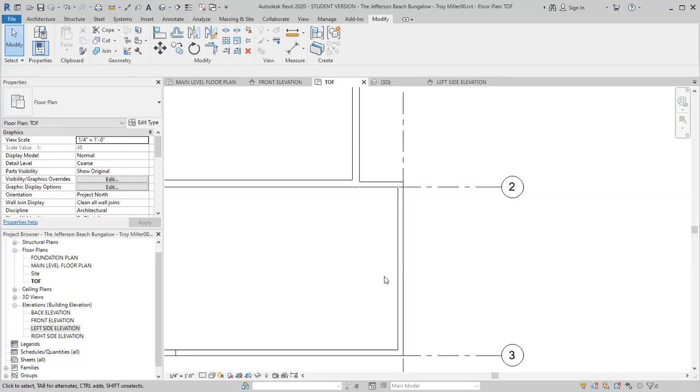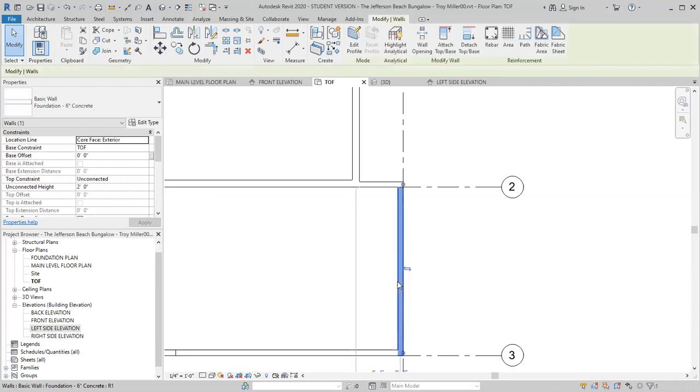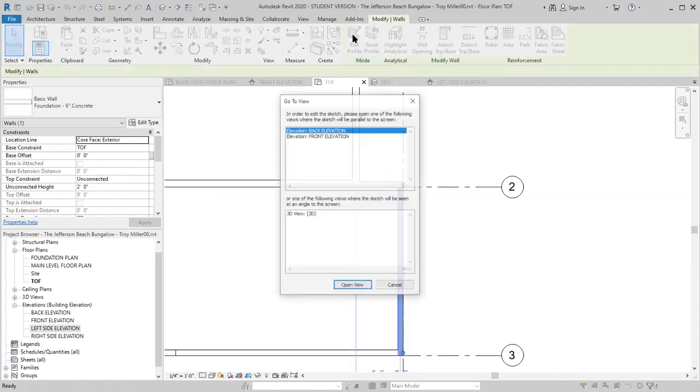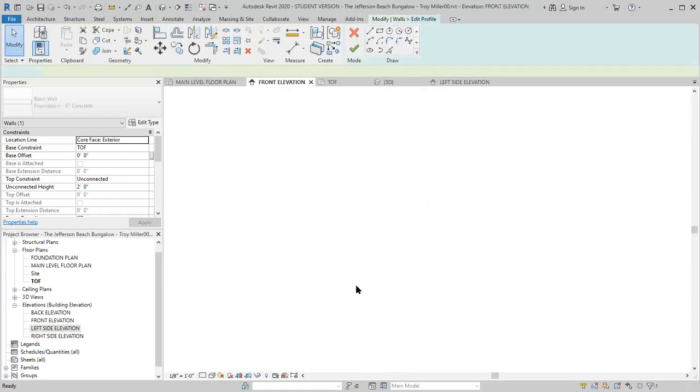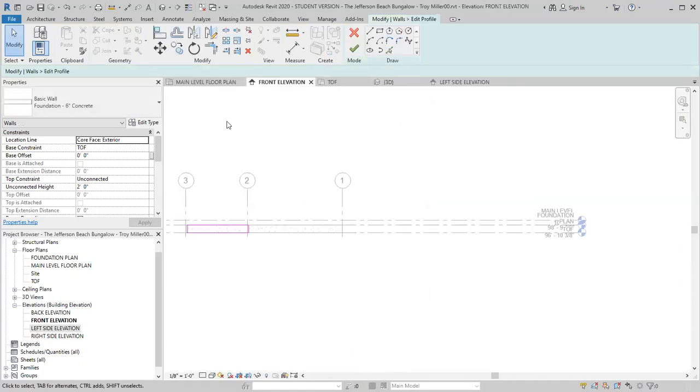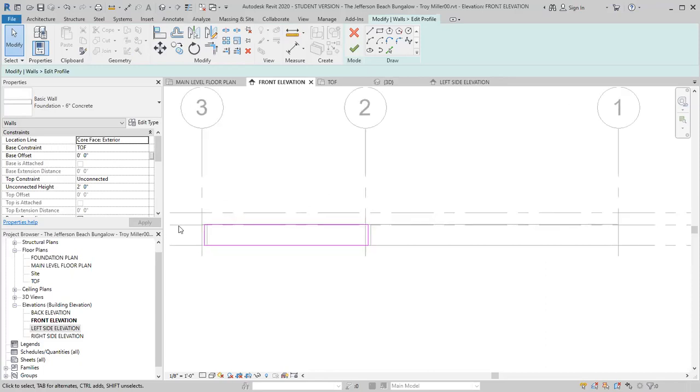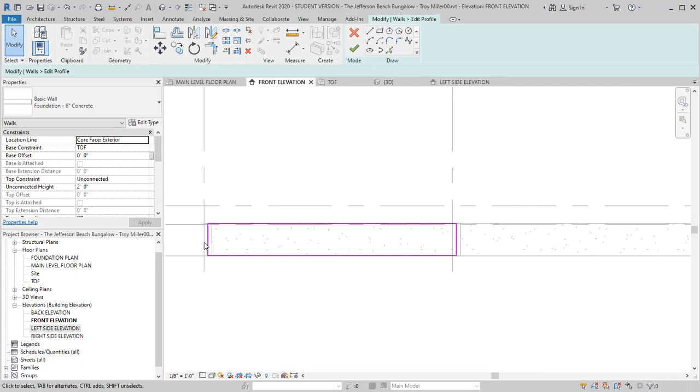Another thing I'll show you here really quickly is if I click on here, I can still hit edit profile, but then it's going to ask me what elevation view I want to change that profile from. So in this case, I'm just going to select the front and say open, and it will take me there automatically. So there's a couple different ways you can get to that front elevation. Okay, so I'm going to zoom in here, and I need to figure out where my blockouts are here.